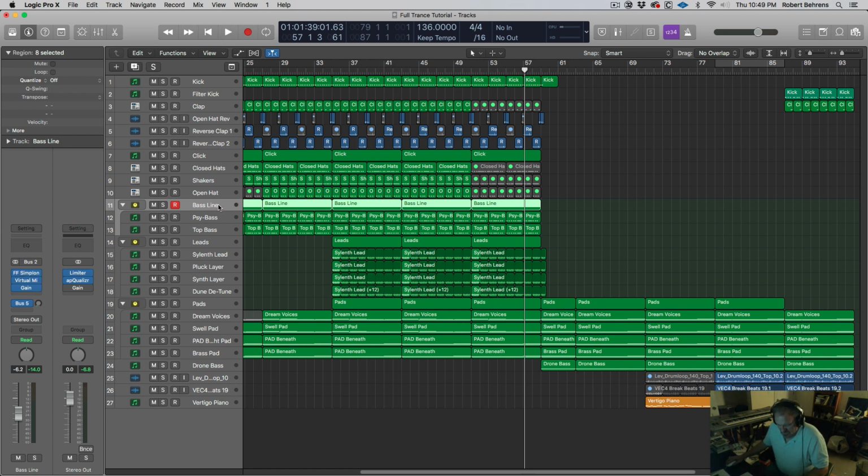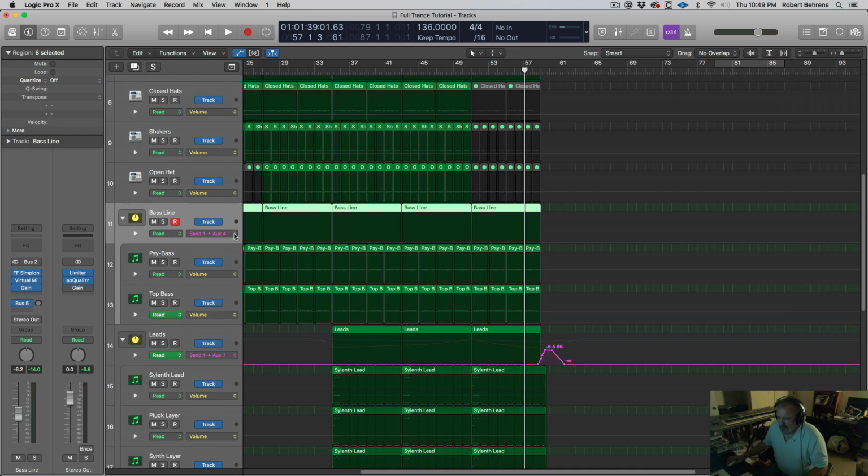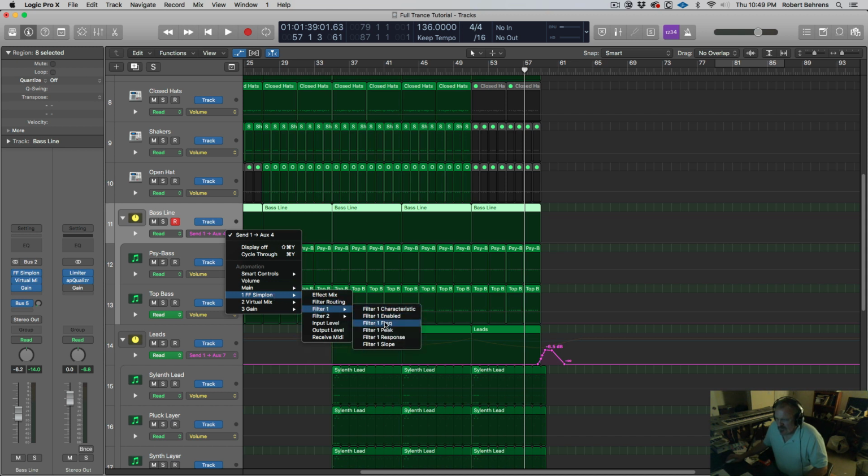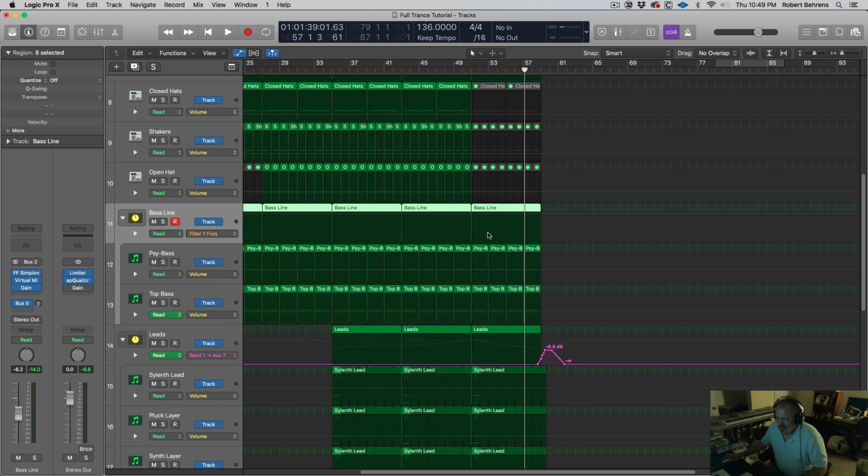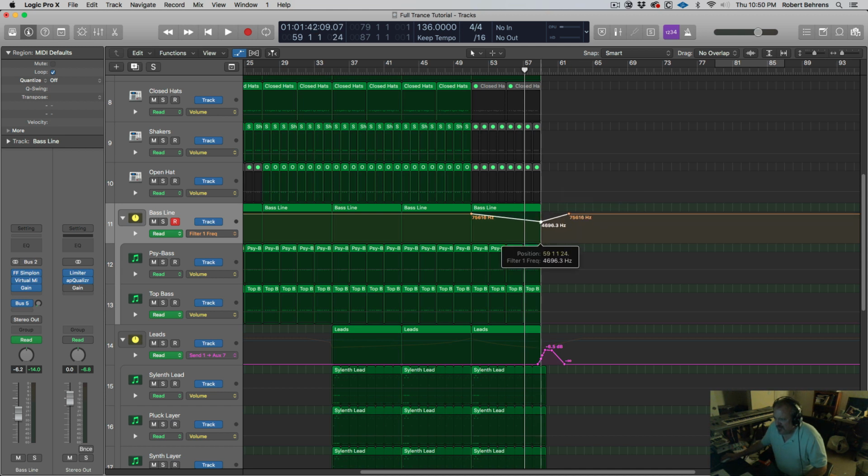Okay, baseline. Automation. Simplon. Filter 1. Frequency. It's got to come down too, because we're getting that nasty click. Yeah, that's way up there. Okay, let's take this way down to where it matches the drone. Okay.